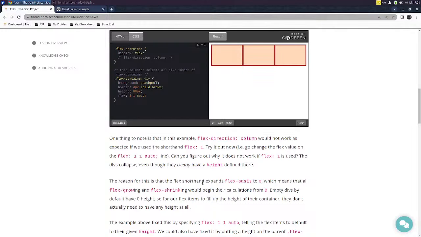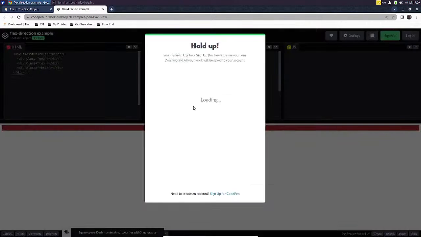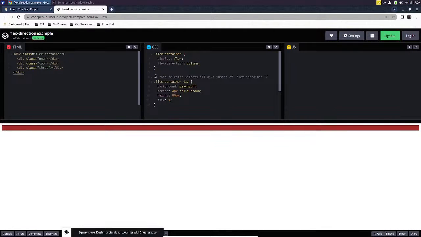One thing to note is that in this example, flex direction column would not work as expected if we use the shorthand flex 1. Try it out now. Change the flex value on the flex 1 1 auto line. Can you figure out why it does not work if flex 1 is used? The divs collapse even though they clearly have a height defined there. Okay, so we have the height in pixels, and instead of flex auto, just use flex of 1. Okay, so when we do that, it actually collapses all of them.